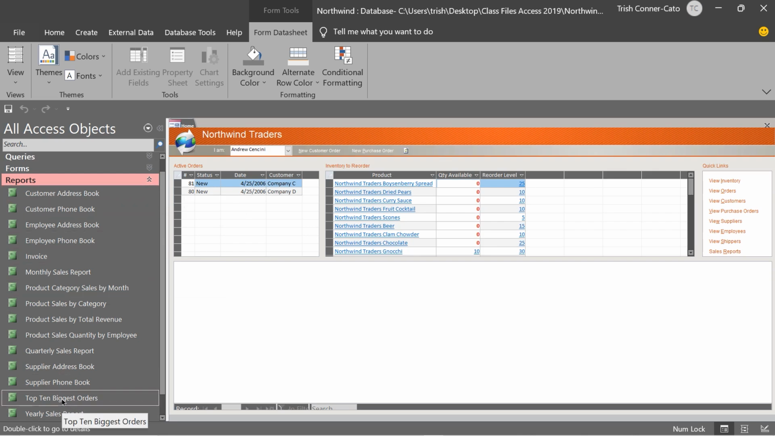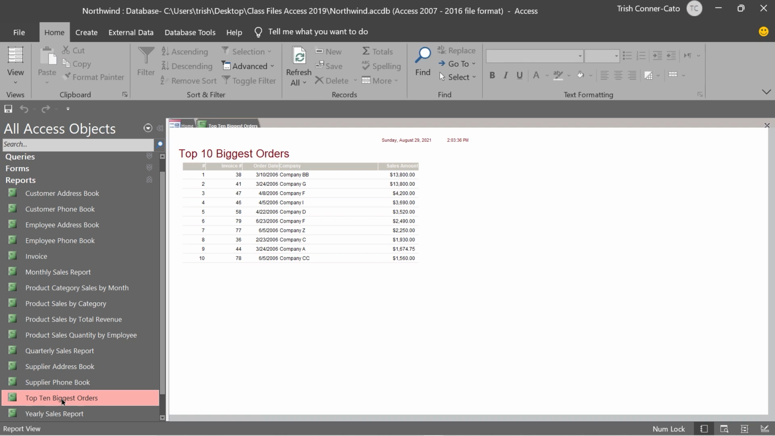We have a report called Top 10 Biggest Orders. You can double click on it and you can see it. And so this is something that can be distributed. You can distribute the report in a variety of different ways. It's readable, user-friendly. And this one just happens to be showing the top 10 biggest orders out of all the orders in the database. Go ahead and close that report.